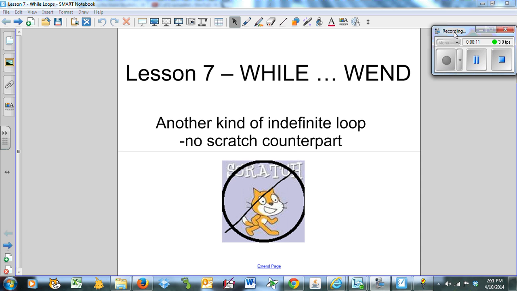This is while loops. Lesson 7 is while loops. This is another kind of indefinite loop. In other words, it will loop an indefinite number of times. You're not sure how many times it's going to loop. It loops until something happens or as long as something is still true. There is no Scratch counterpart to a while loop.